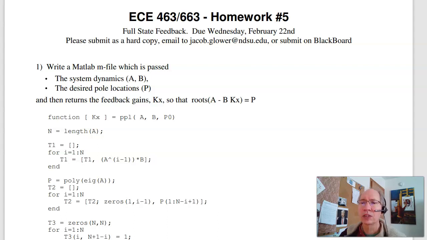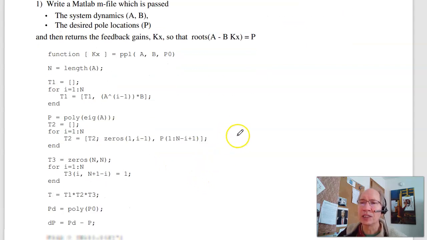Here are our solutions to homework set number 5 for ECE 463-663 Modern Control. The first problem is to write a MATLAB subroutine, pole placement, that takes a system's A and B matrix. Again, I'm assuming the system's in state space form, so x dot equals Ax plus Bu.